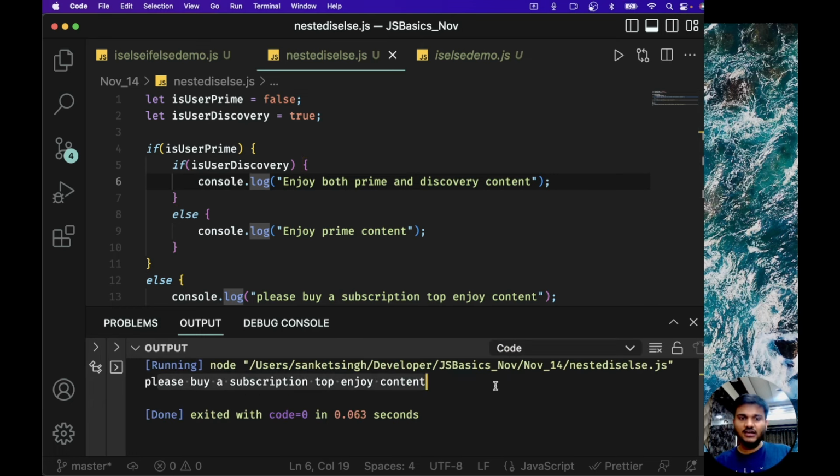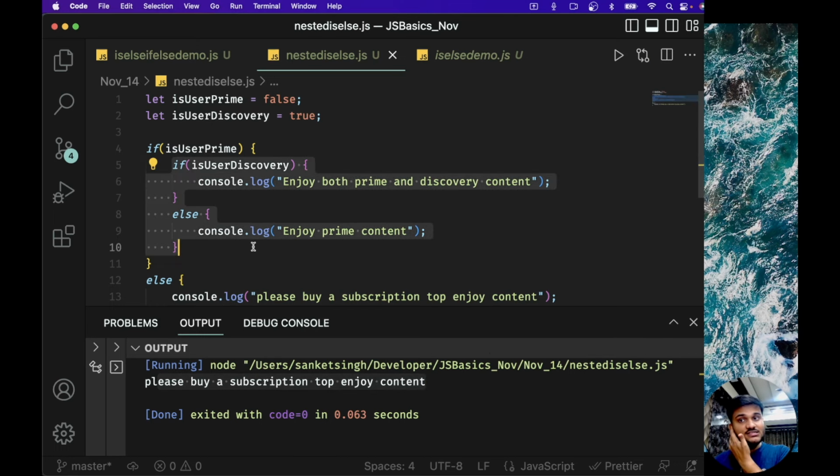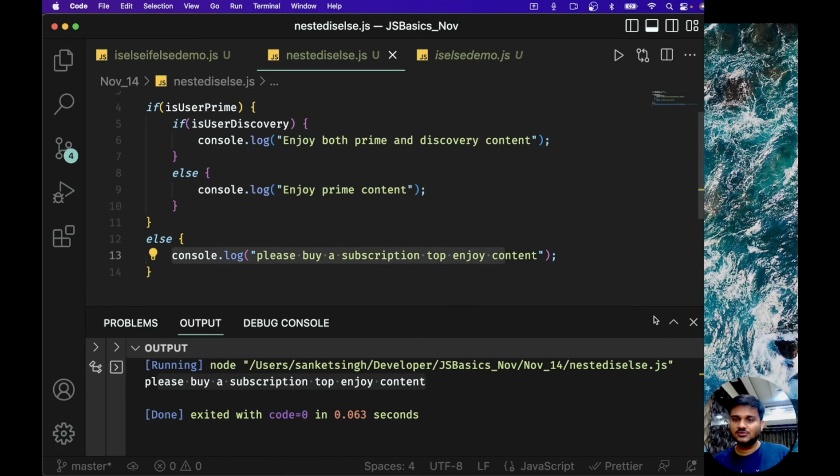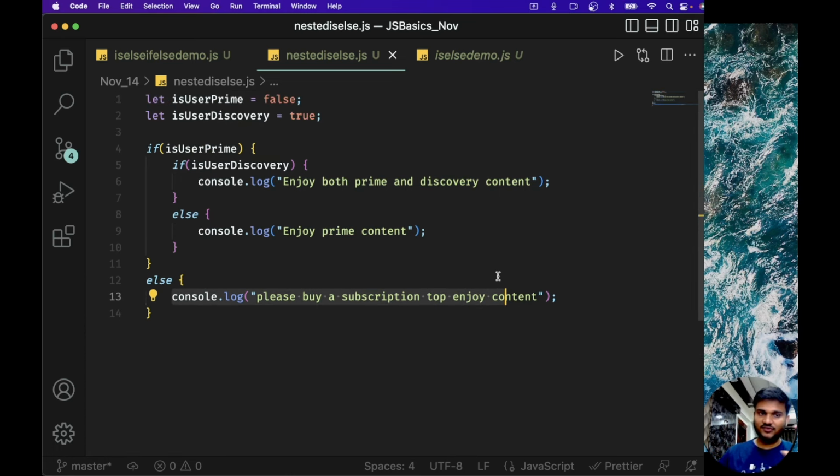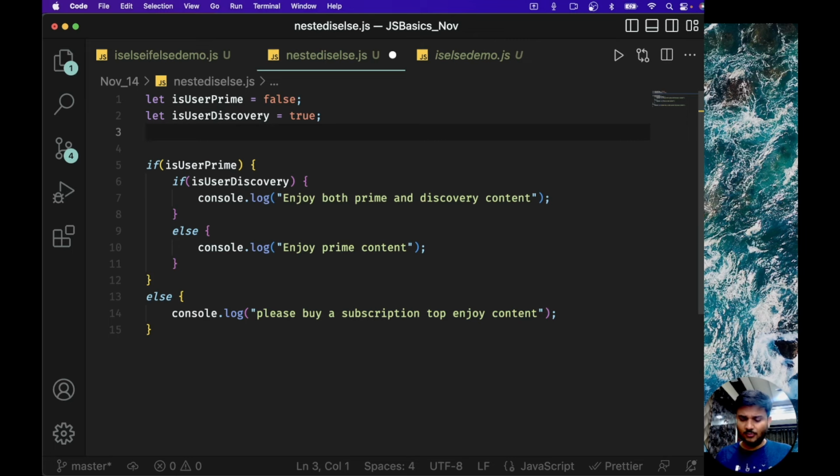So still it will ask you to buy some content because Discovery Plus is a separate app also, right? So you might be having a subscription there. So either you connect both the accounts or you buy a subscription again. So if you don't have a Prime account, it will still ask you to buy a subscription. So this is the essence of nested if else, that inside the if block, you can have another if else. Inside that if else, you can have another if else. So you can have nested if else inside nested if else inside nested if else, and you can make it as complicated as possible.